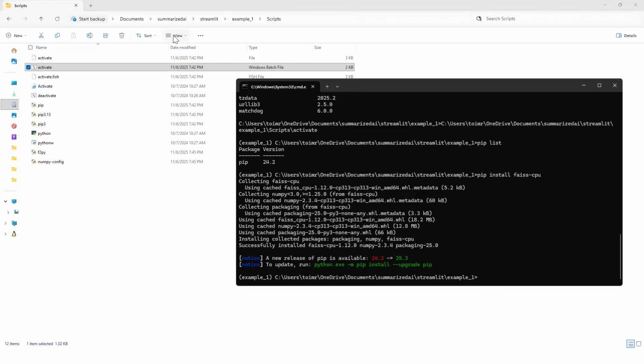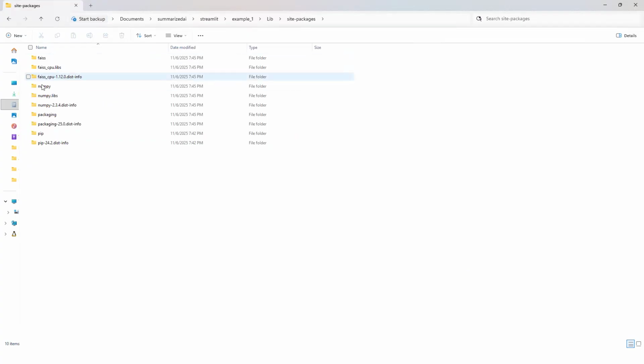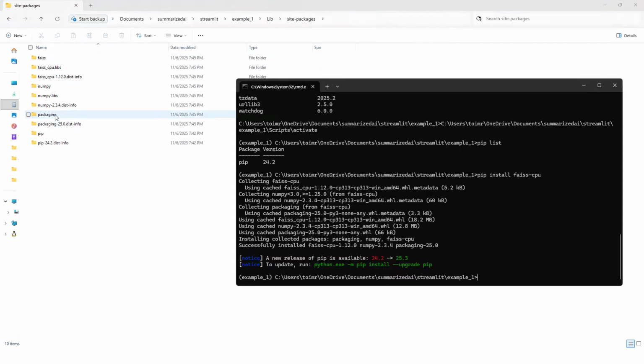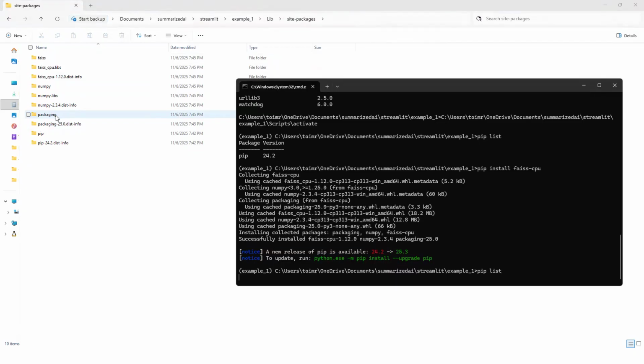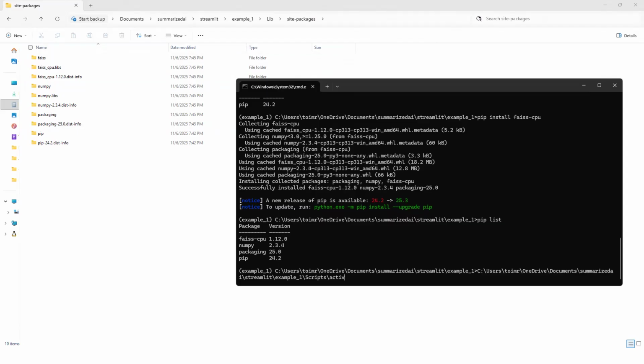So now if I go back to the example_1 folder, and go inside the Lib folder, site-packages, you see all these we have related to faiss. Okay. Now, if I say pip list, for sure it is going to show this much only, not all. See. Okay. Now, if I again run this particular command and say deactivate in place of activate.